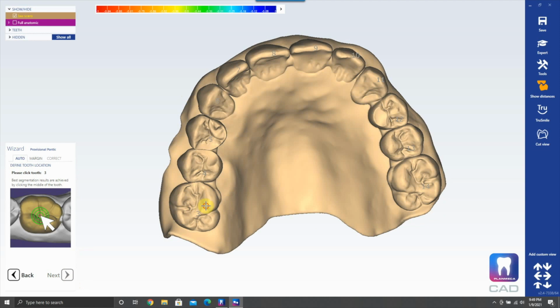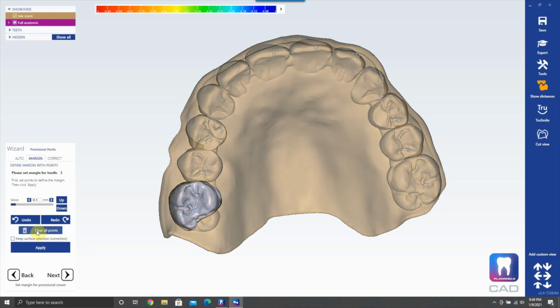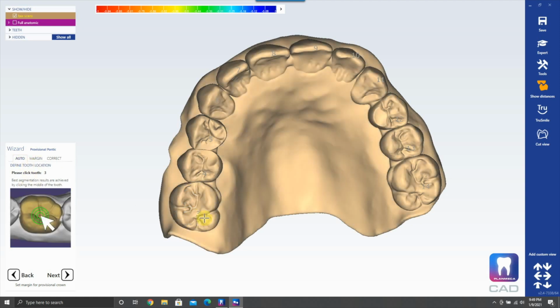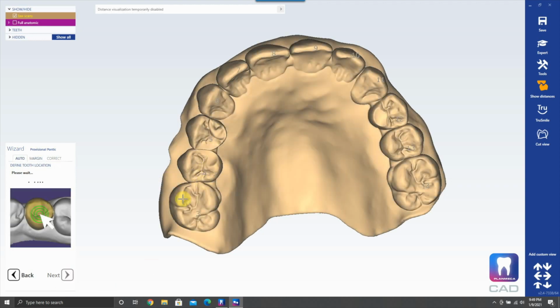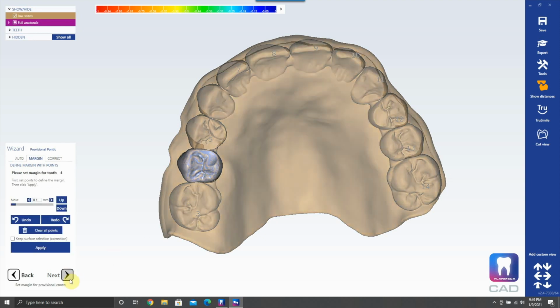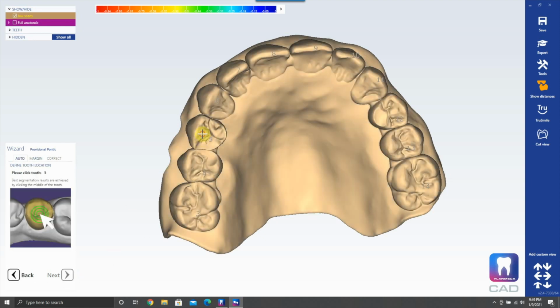Now it's going to ask you to click the teeth that you want to copy. In this instance, it didn't fully get that molar tooth, so I'm going to retry the automatic and click a different spot. I like to get it in one click. So here we go, and what the software is doing now is separating out those denture teeth from the monolithic scan.